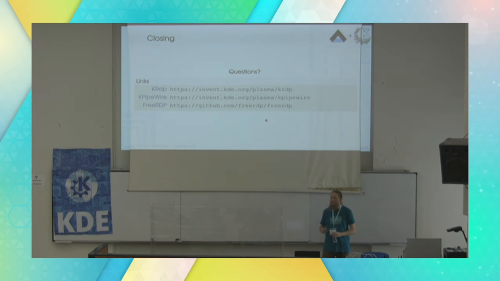So the XDG Desktop Portal for requesting a session, the screencasting from KWin to get all the frame data in and piping that from PipeWire into FreeRDP, so that FreeRDP can send it on to the client. It's actually not that much code, because most of it is done by other projects. It ties it together.